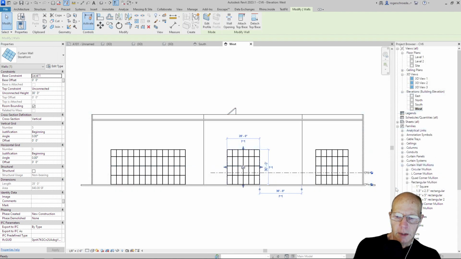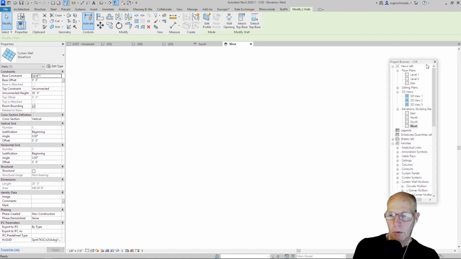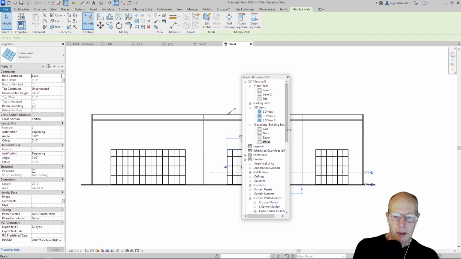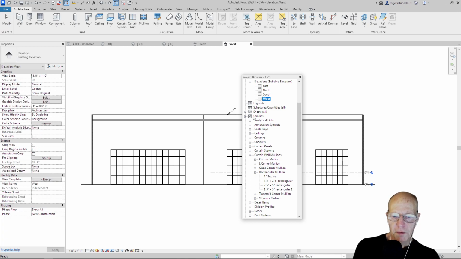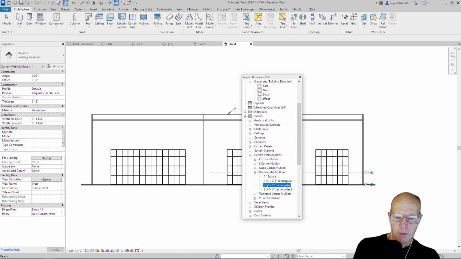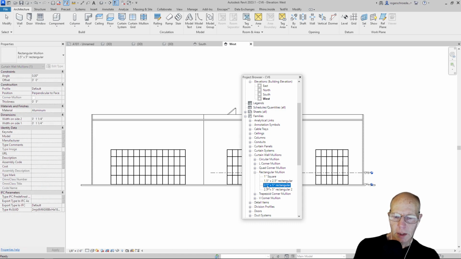And the way I did that was that we have a feature set. I don't know if I can pull this panel off, might make it easier. If we were to look at all of the families we have inside of our drawing, we have curtain wall mullions as one of the selectors. And if we went down, we can find the rectangular mullions, and you can find the 2.5 by 5 inch rectangular ones.